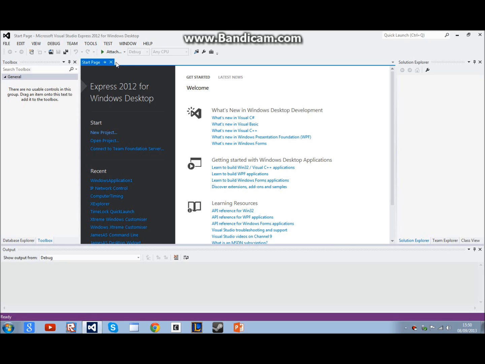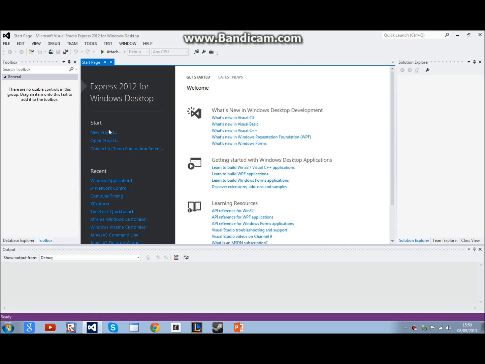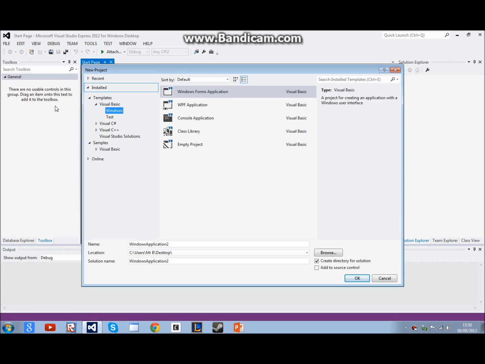So the first thing you're going to do is meet the start page. Here you have all your tutorials and news feeds, but we're only interested in this bit here, the new project. The first project we're going to make is going to be for Windows, and it's going to be a Windows Forms application. If you're running Windows 8, then this will be quite a bit different, but it's quite easy to work out. So you have to choose a name for your application.